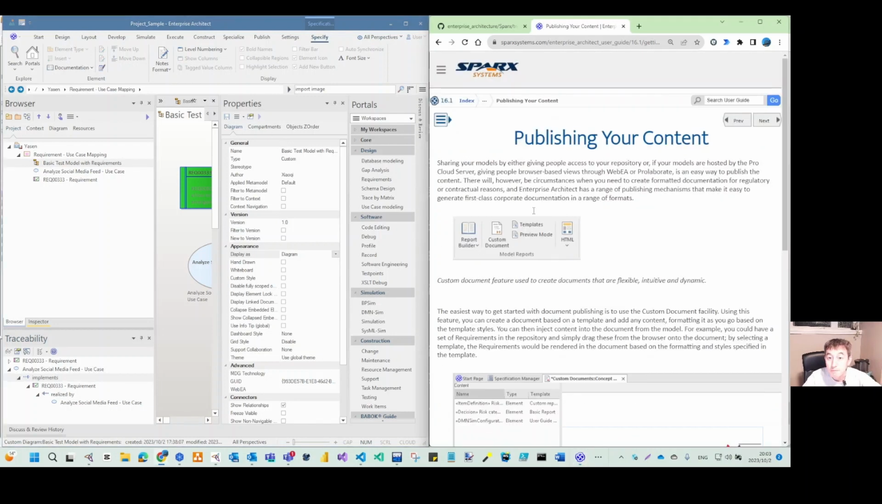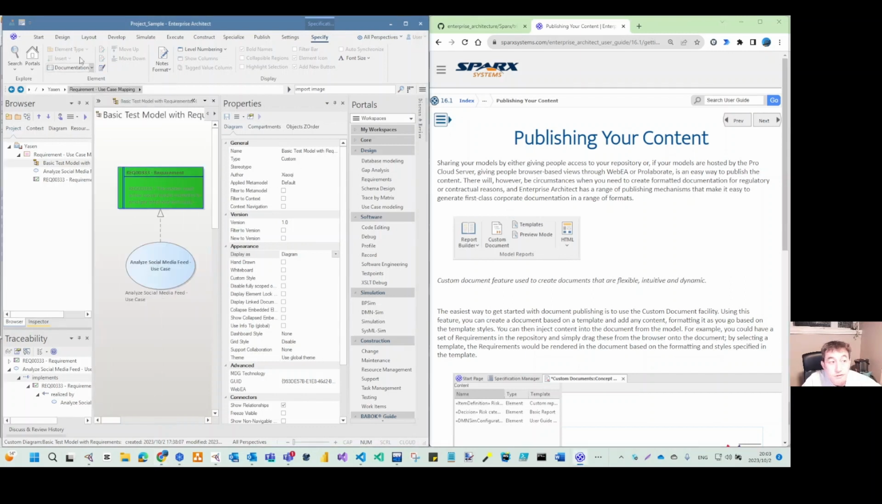Then we move to publishing. We haven't tried this, so let me save our model. You can share your model either by giving people access to your repository, or if your model is hosted by the Pro Cloud, give people a browser-based view. Oh, that should be the mobile app. I haven't tried it, but I will. It's the easy way to publish. There will, however, be circumstances when you need to create a formatted document for regulatory or contractual reasons.